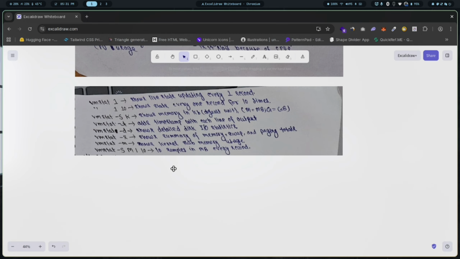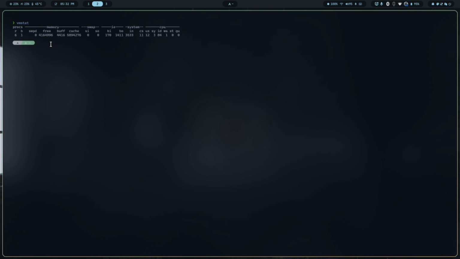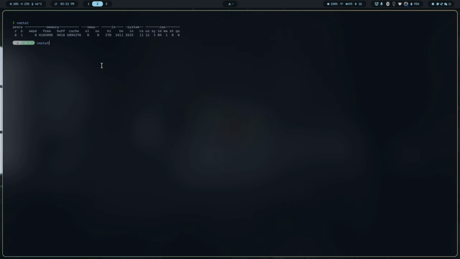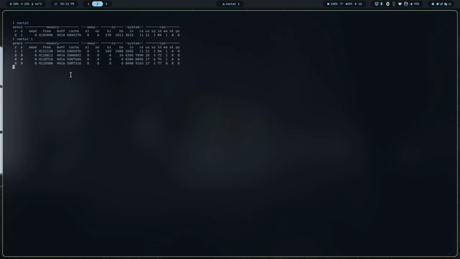If you type vmstat normally, it will show you only one time what is happening: the procs, memory, swap, input/output, system, and CPU, everything about these things. It tells how much memory is free, by default in KB, how much memory is in buffer, and how much memory is in cache. You can know these things easily with the help of the plain vmstat command. If you type vmstat 1, it will print the usage of your memory every 1 second.